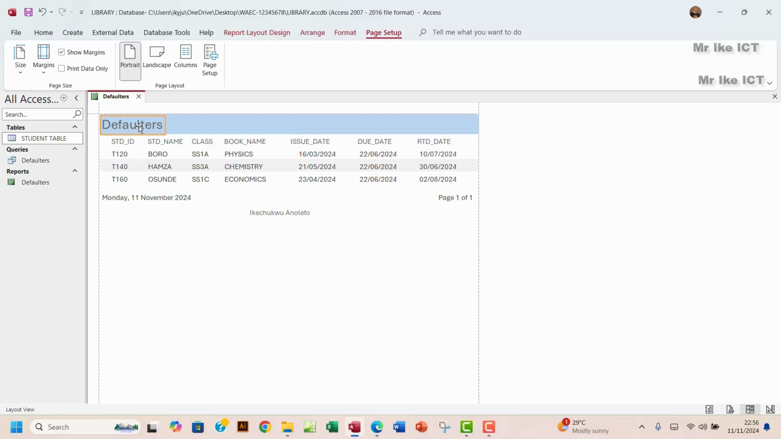I can leave the heading as defaulters. You can actually change the name, that's fine. I can call it student, or something like defaulter. It doesn't matter, you can just leave it like that, depending on what you want. The question never specified what the title will be, so I'm going to just leave it like that. Okay, so these are the defaulters, right?